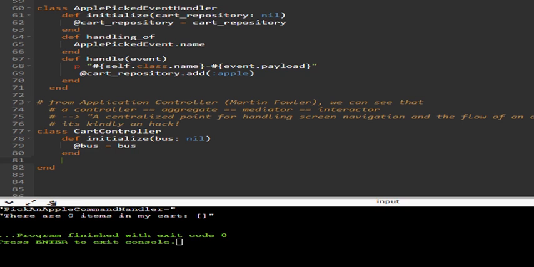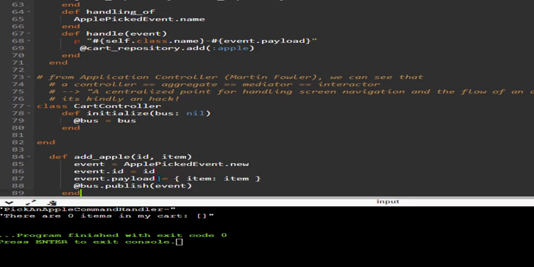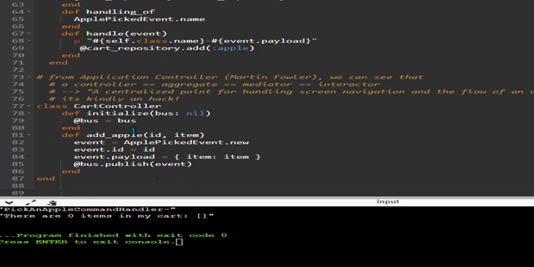Add a method called add apple. Here, I add an apple ID item. This will transform into an apple picked up event. If you have an aggregate, you will probably do the same thing. By adding an apple, you will generate events related to that. It's a way to do some workaround. It's kind of a hack.